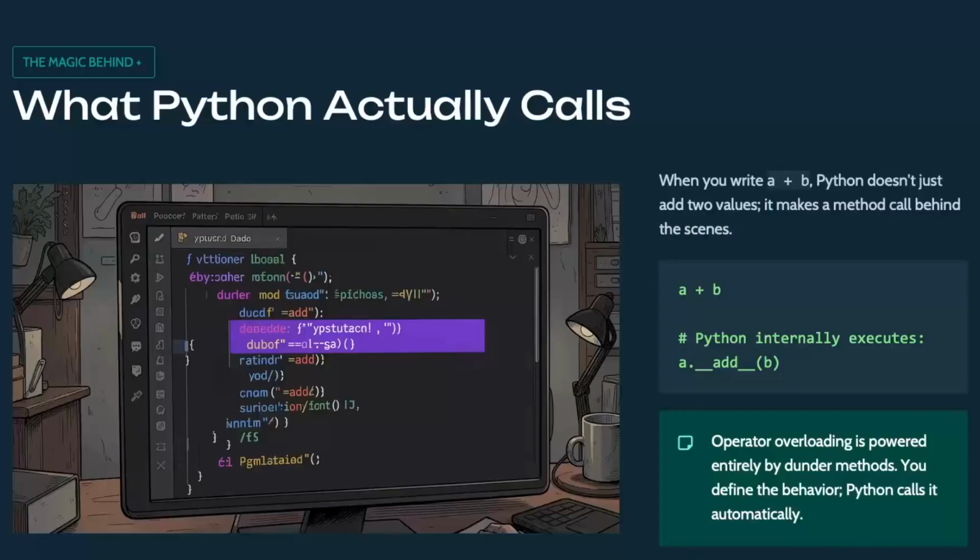This means that if we define our own __add__ method, we can decide what the plus operator means for our custom classes. This process is called operator overloading. We're overloading the operator with custom behavior. Python handles the syntax and we define the logic.